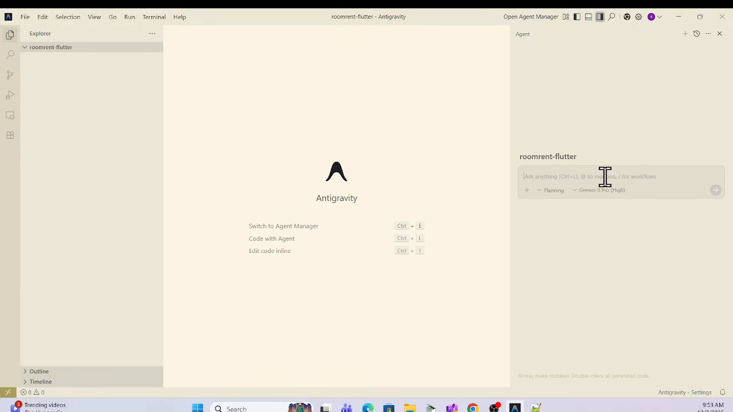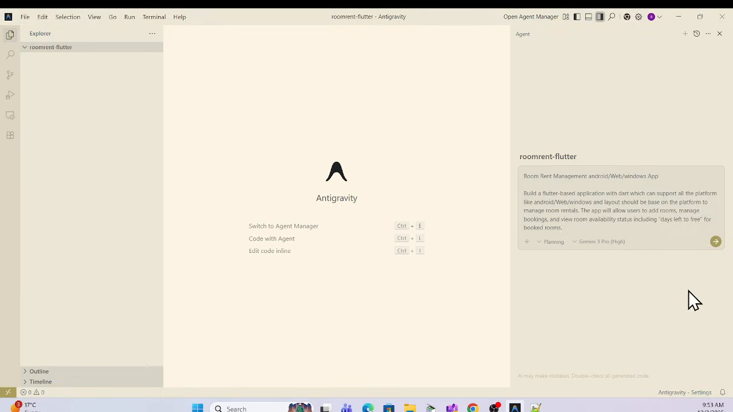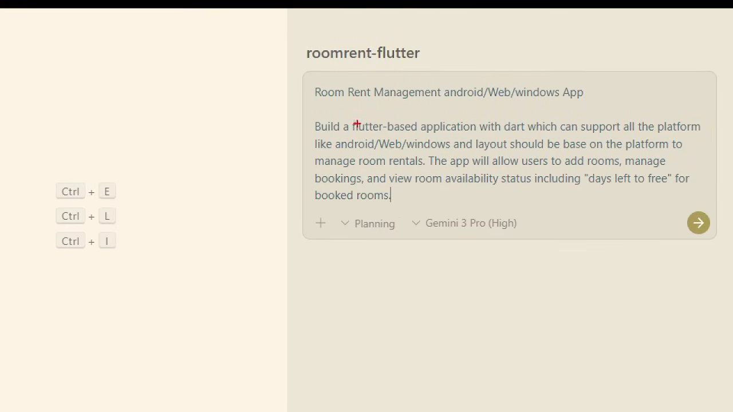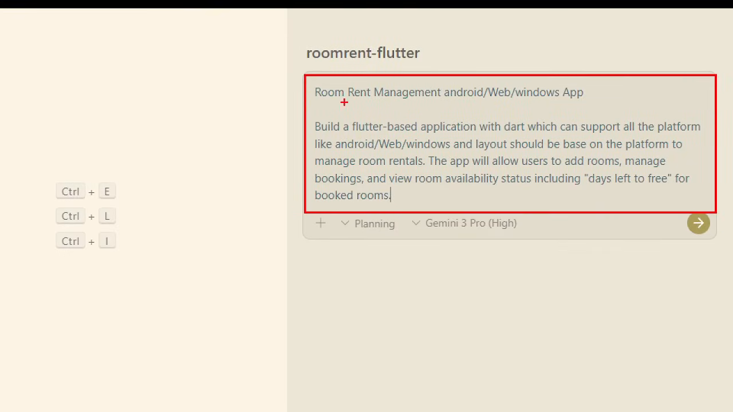And I have already created a project description. Now see, this is my project description. So I just want to build a room management system using the Flutter based app, with the Dart language, okay, and which can support all that cross platform like Android, web and Windows.